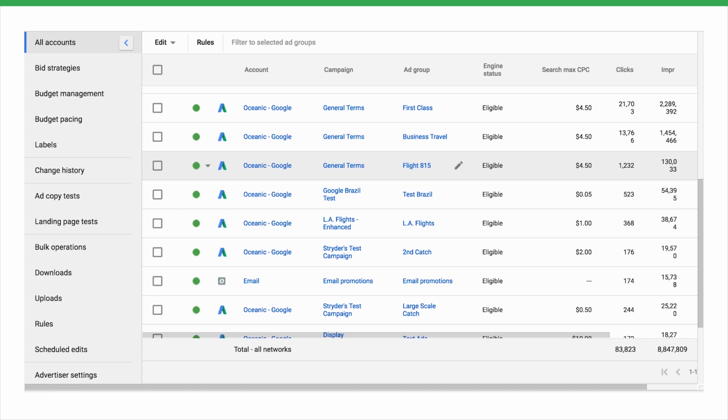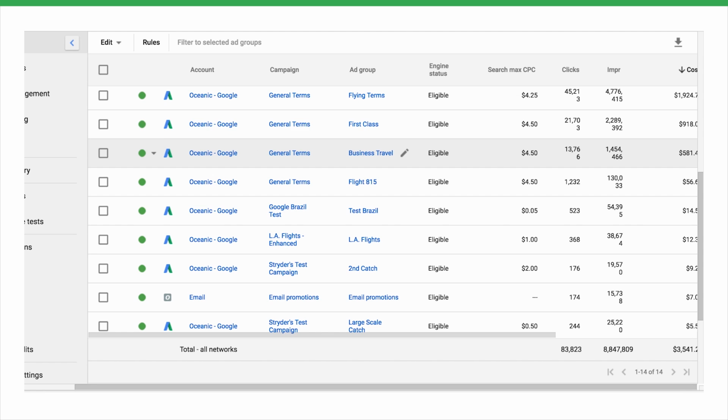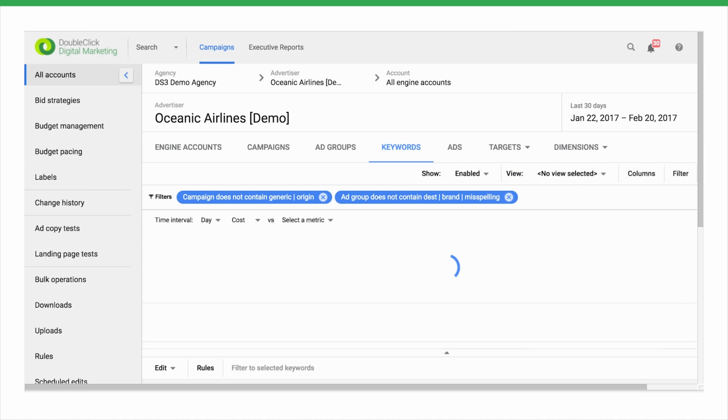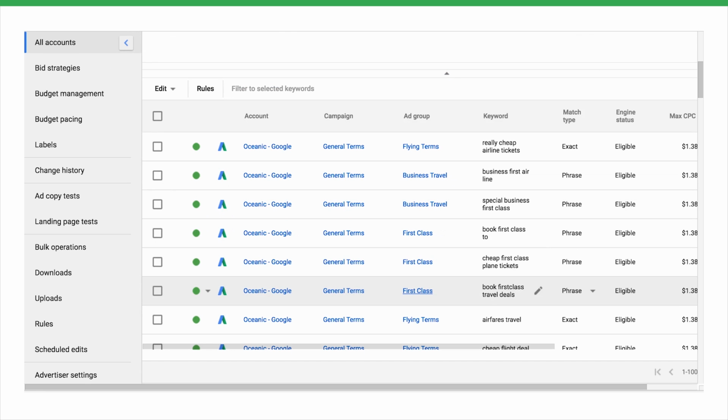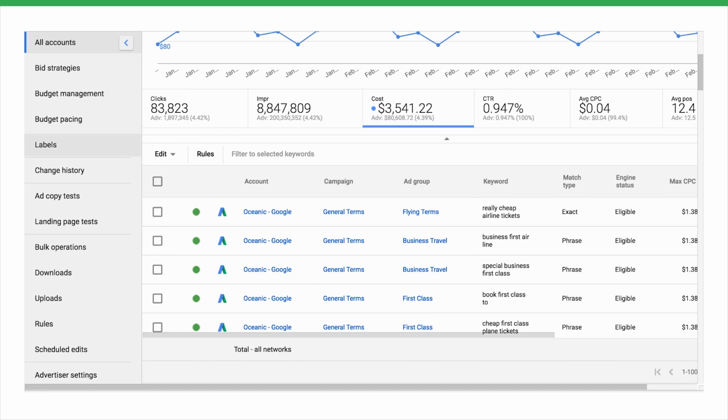I can see that most of the clicks I have missed in my label structure sit in the general terms campaigns. When I click on costs, I can see that this is where most of the costs sit as well. Let's switch to the keyword tab to see what sort of keywords sit in those campaigns. A combination of first class, cheap and business class tickets. Where would this sit best?